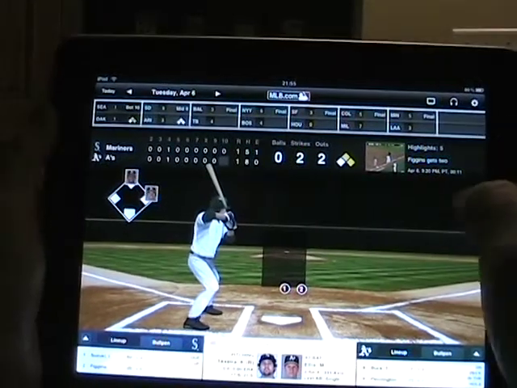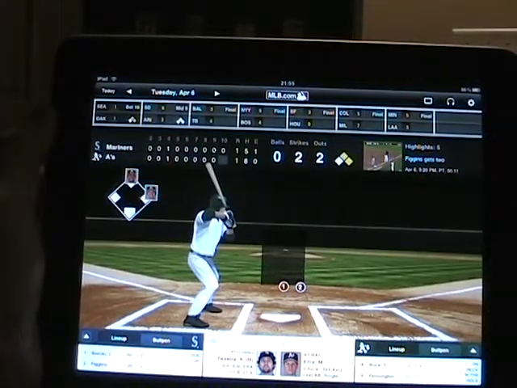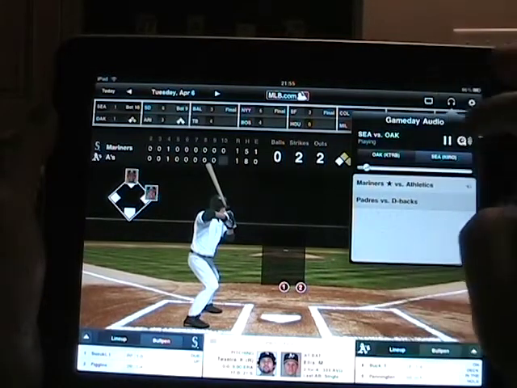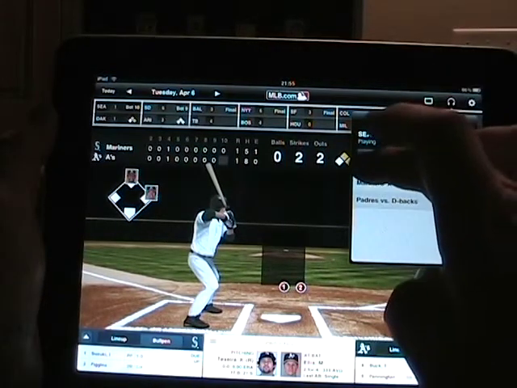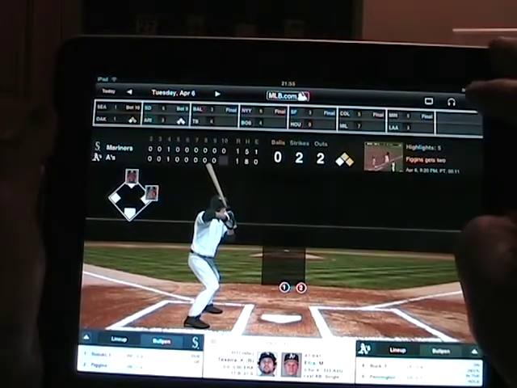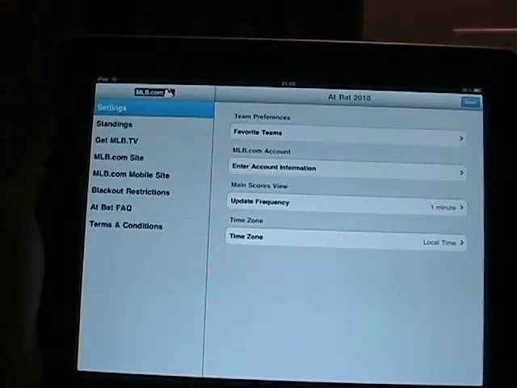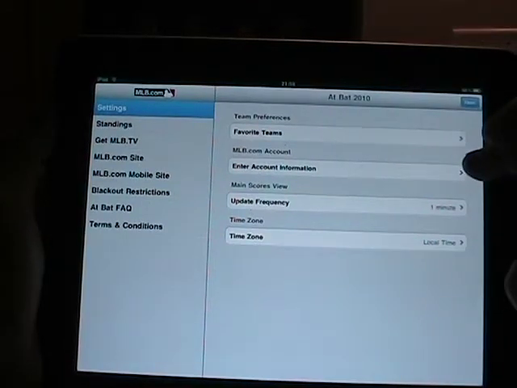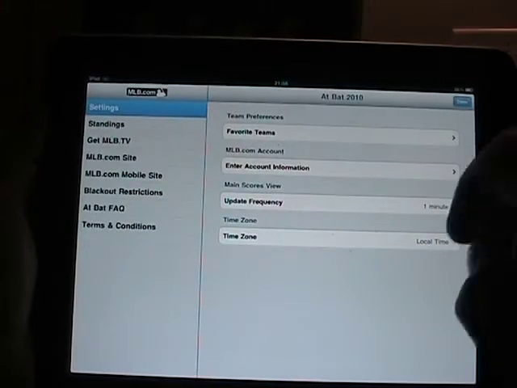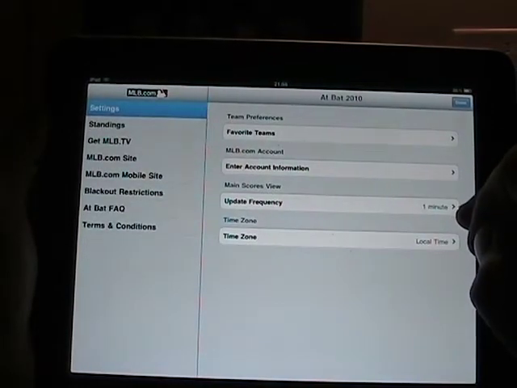So while I listen to the game in the background, actually, let me turn it down just a little bit. I like to listen to the game. I'll turn it off for now. But I just wanted to show you the settings, too. I almost forgot about that. So you can set up your favorite teams. You can enter your MLB.com account. Set the frequency of the scores view.